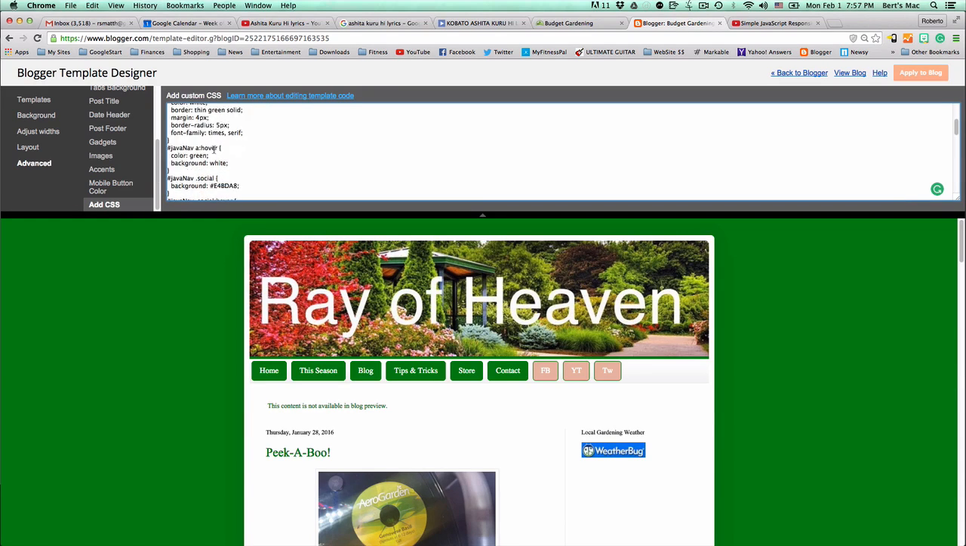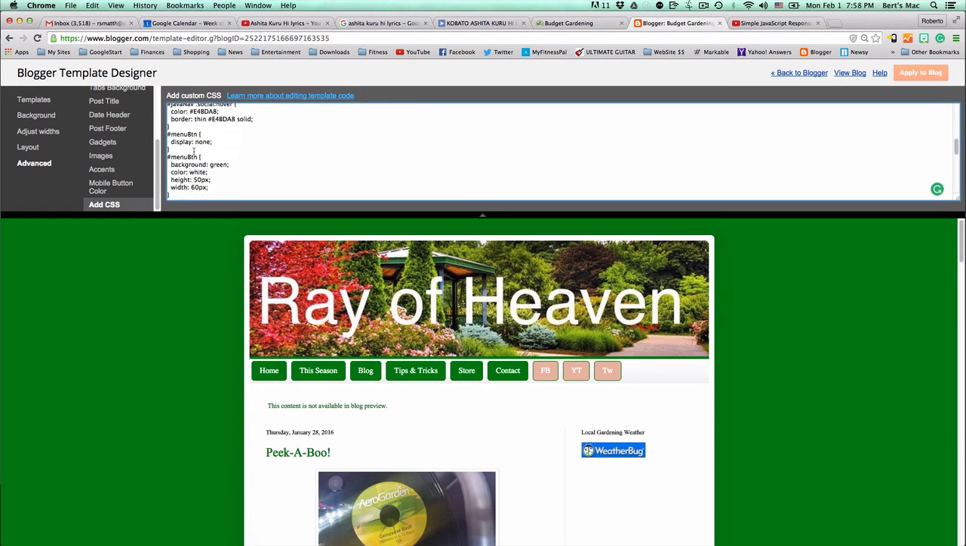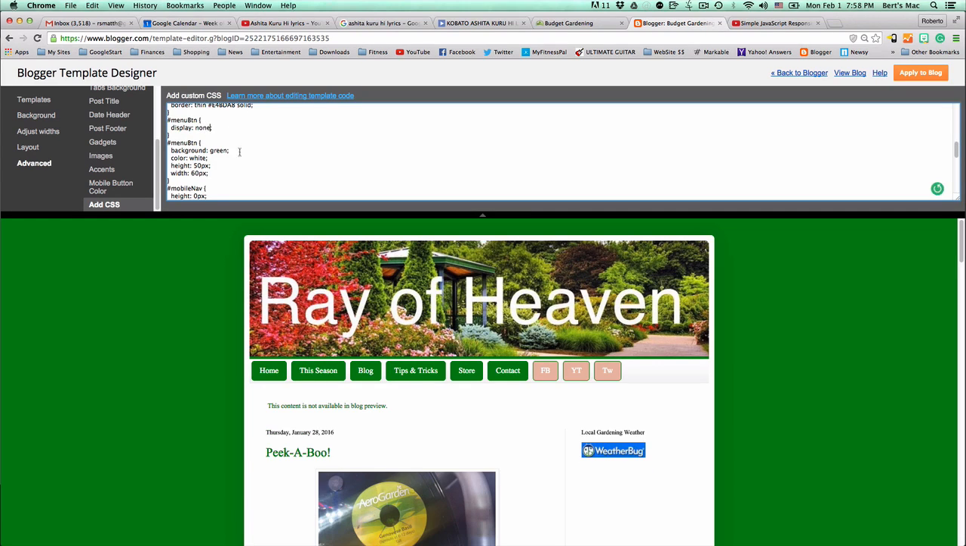And again, go to my original video to see how to actually make this other button disappear. So basically, here's the menu button. I made it display none, and then here's the menu button again. If I actually say display block, it comes right up right here. There it is. So we're going to go back to display none.